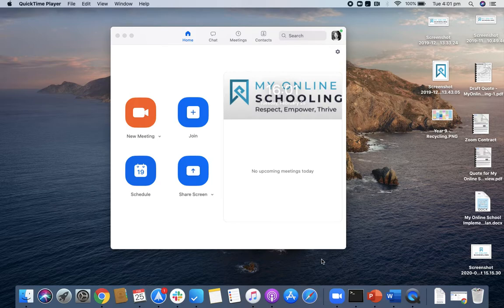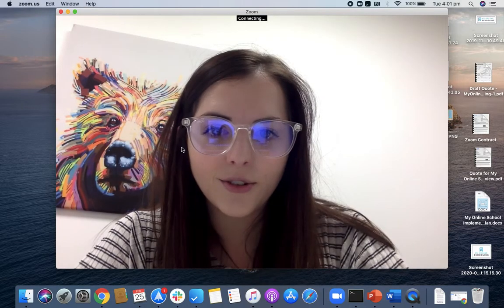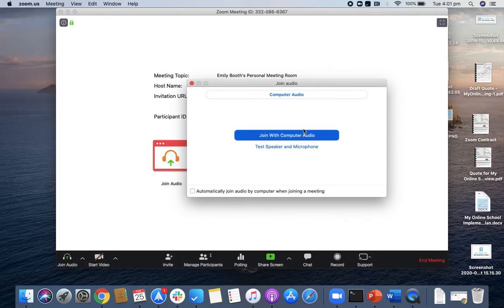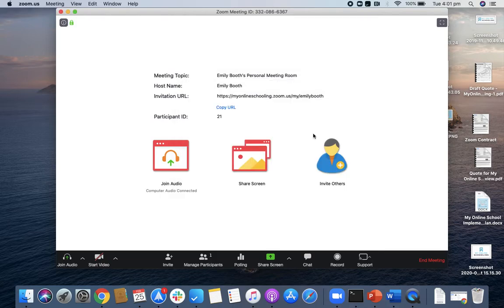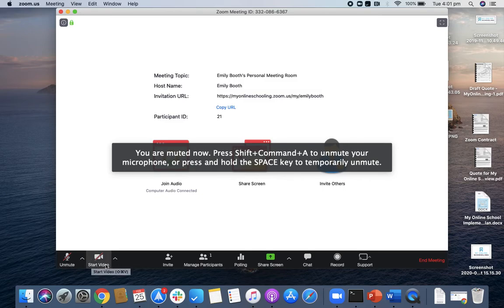So on Zoom, you can just press New Meeting to start your meeting. You just come up on the video. And then you'll have a join audio setting come up. If you have speakers and microphone, you can test those, but typically you'll just press join with computer audio. Now down here, you have your controls where you can mute yourself and you can turn on your video or unmute and start your video.